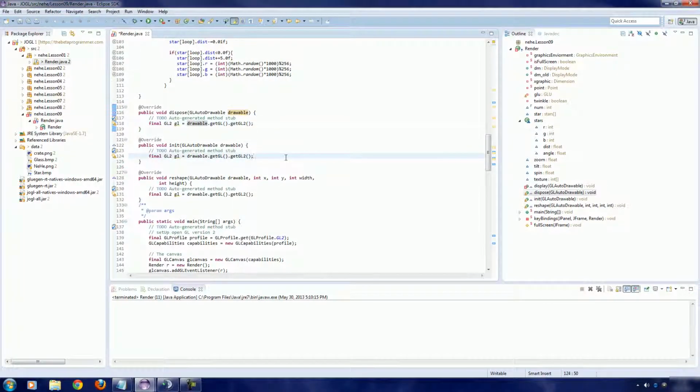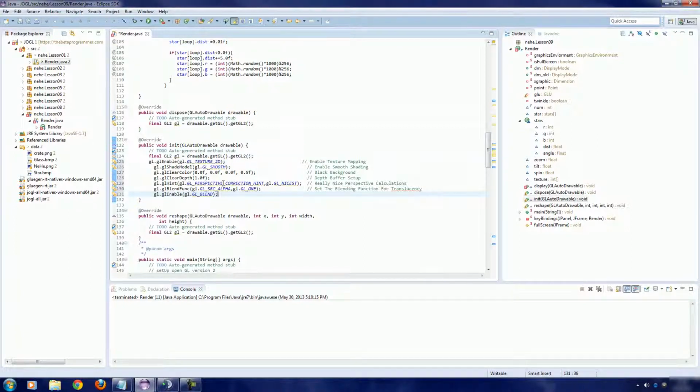So our init, we're going to need all these. These are from previous tutorials. We have our enabled shader module, clear color, clear depth, our hint, blend function, and GL enabled. Obviously, we've done that in previous tutorials, so don't really need to go over it.